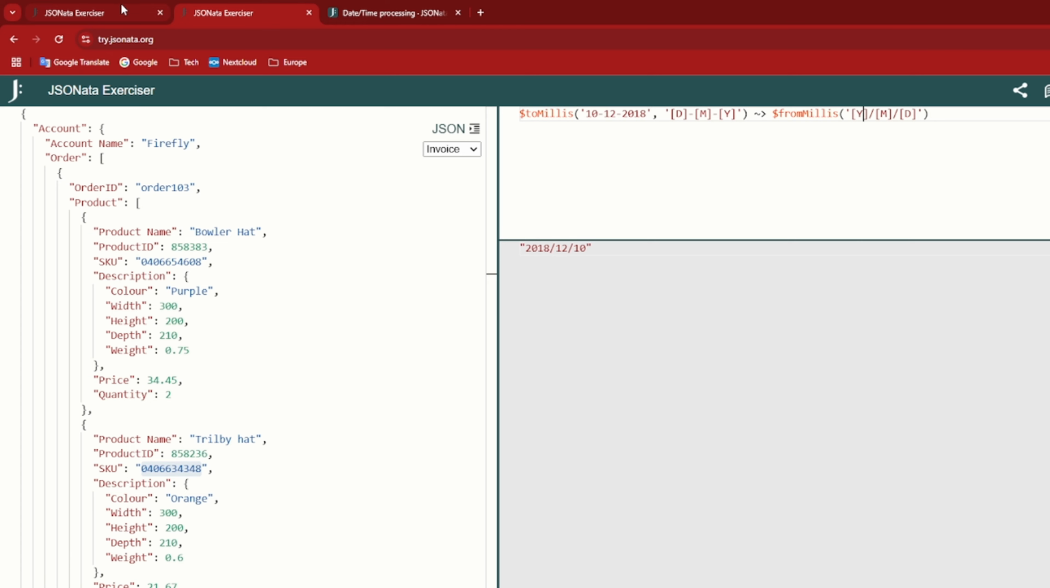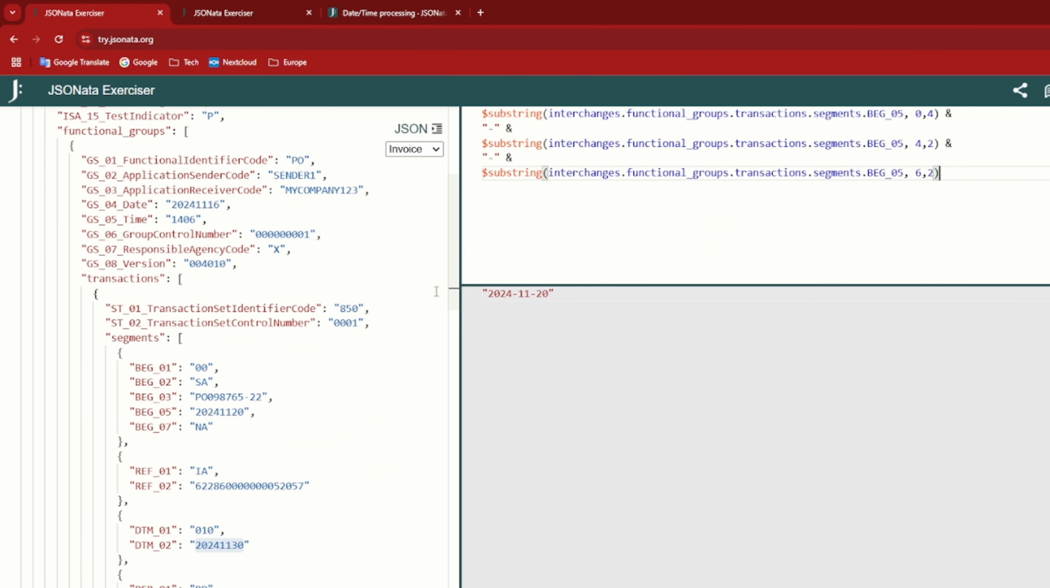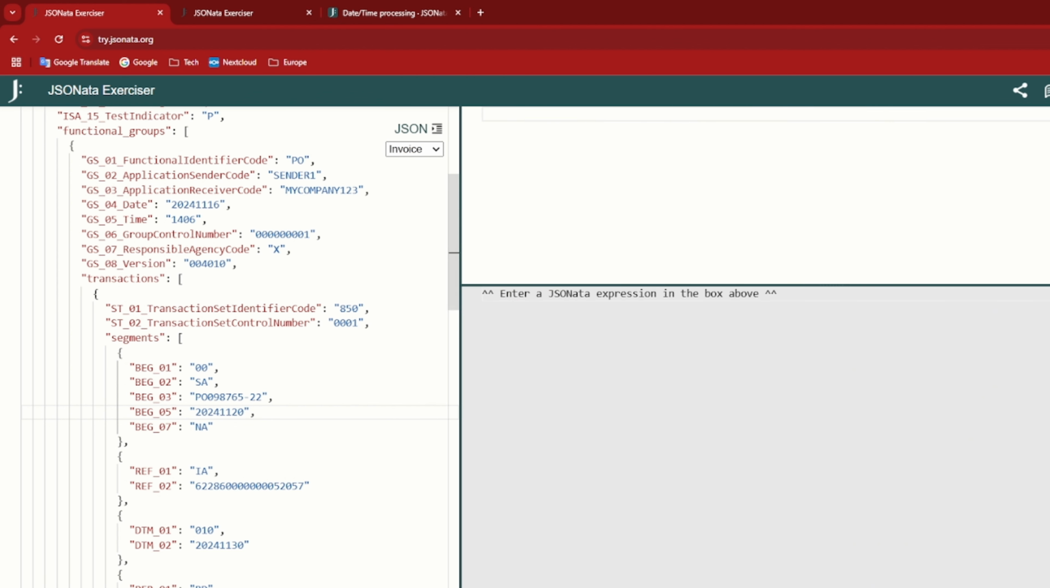But because we're talking about basically just putting dashes in the date, and this is already being passed as a string, as we can see, the BEG05 is being passed as a string, all we need to do is insert the dashes. So I figure the best way to do it is using the substring function, and then basically I take the year, and then I concatenate a dash, and then I take the month, and I put a dash, and then at the end I put the date, and this is the result, 2024-11-20.